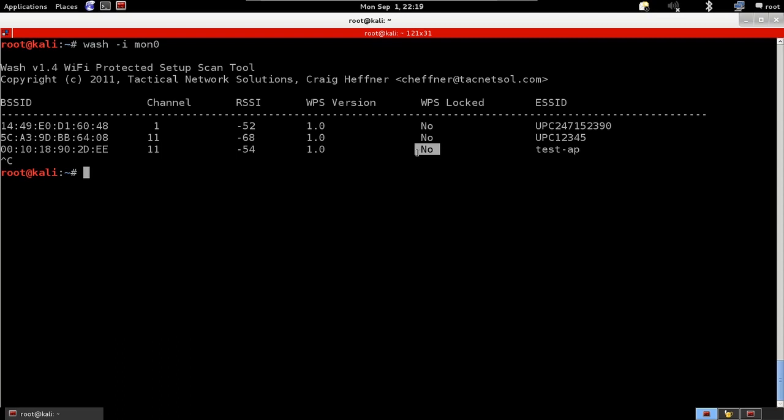Now, some routers, when you try to brute force the WPS pin, lock after a few failed attempts. So if you try, for example, 4 wrong pins, they're going to lock and not accept any pins for a certain amount of time. So if the WPS lock says yes here, then you can't actually use this attack now. You need to wait for a little bit and come back to this access point.